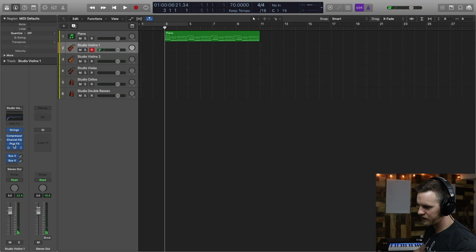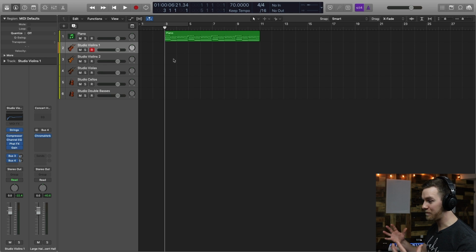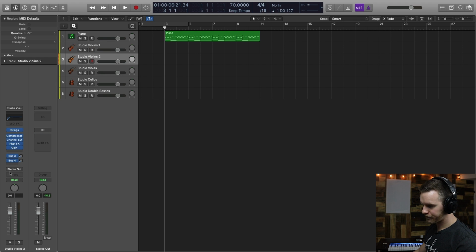So, and you can see here, there's a compressor on this, there's some EQ, the Fat FX is on there, which is kind of like a multi-effects plugin. I'm not gonna mess with any of that because I just don't want to. But the buses, I'm gonna increase, this one is a concert hall. Yeah, I want some more reverb. Reverb is a fantastic tool when it comes to strings. If you wanna make your strings sound bigger, more rich, then add more reverb for sure.